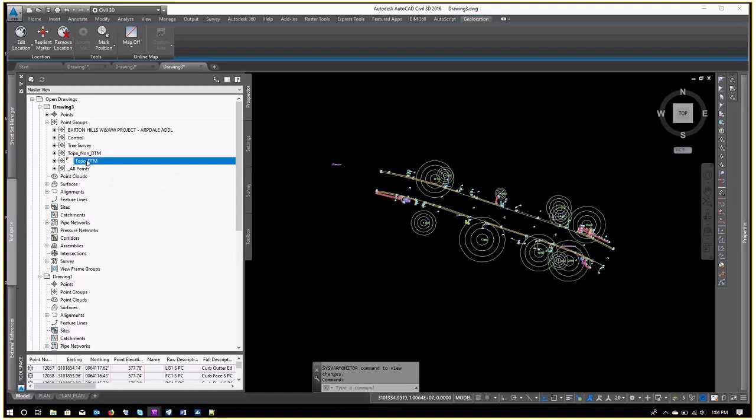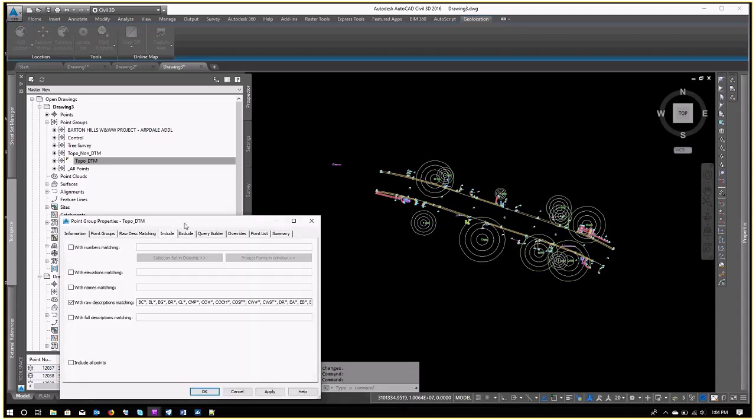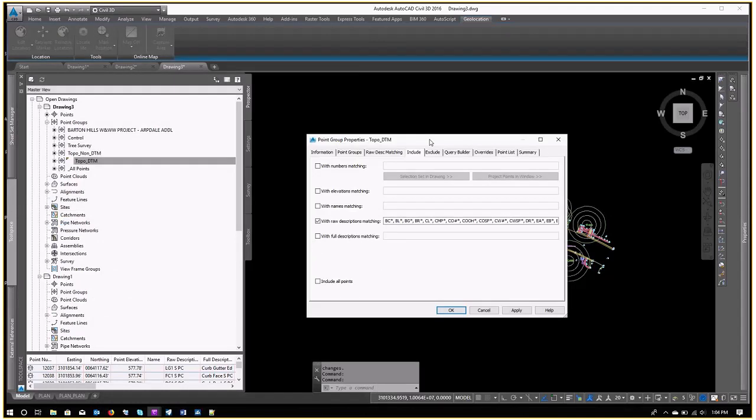So I have a topo DTM and a topo non-DTM. What's in the topo DTM is all the points we're going to use in the surface. Non-DTM is the points that are not going to be used in the surface. If I go to properties, you're going to see the include list. This is all the points I'm going to put in the surface, so I have to make a list of them.